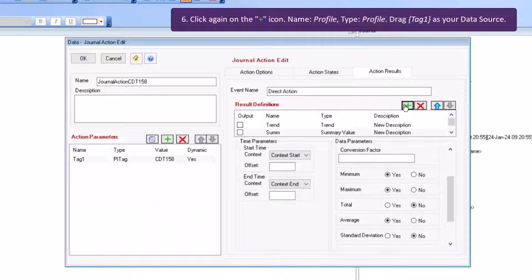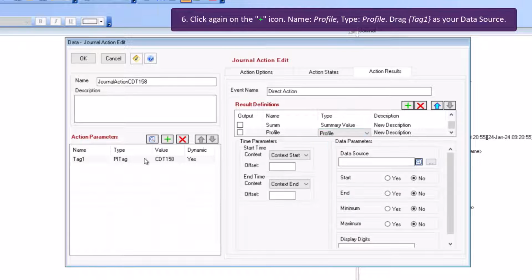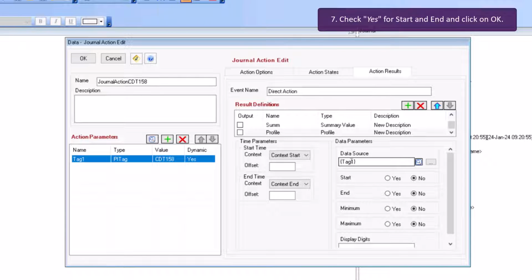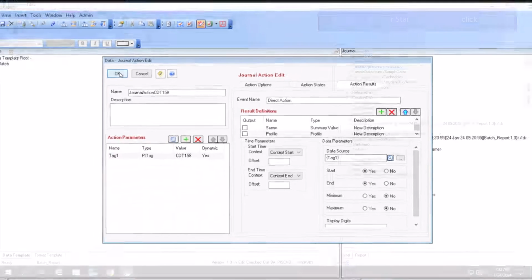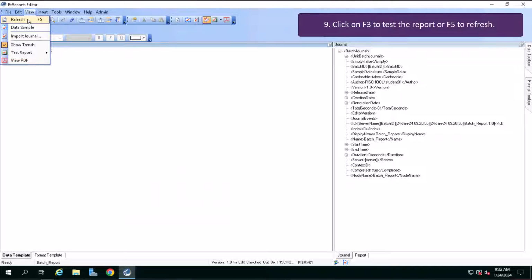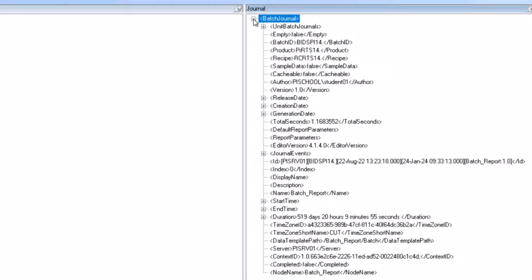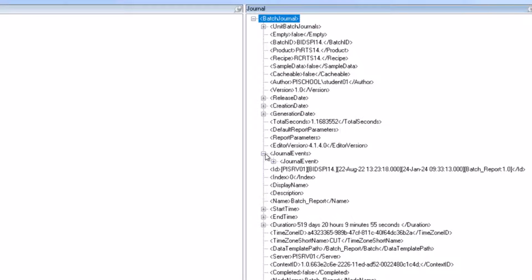Click one more time on the green plus icon. For the name, write Profile. Select the type Profile and drag the tag from the left to the data source. Check Yes for Start and End and click on OK. Now save the report template. Click on F3 to test the report or F5 to refresh. You should see new values that have been created in the journal.